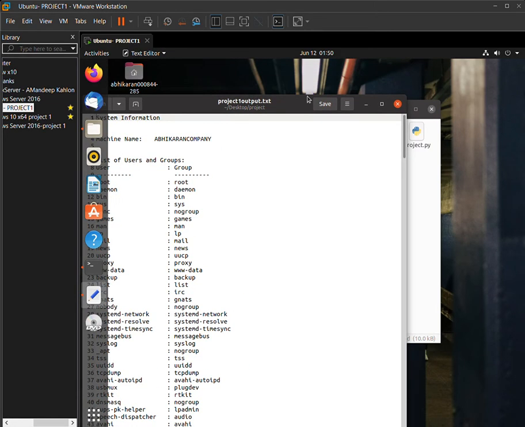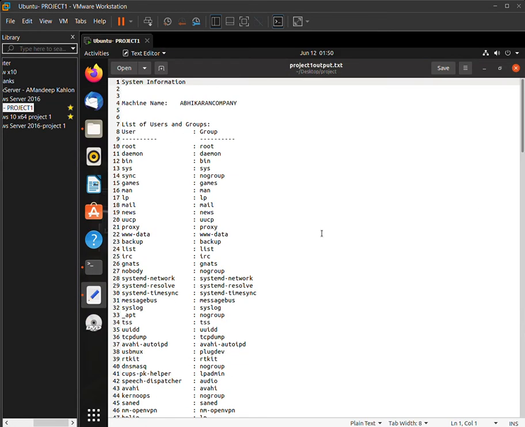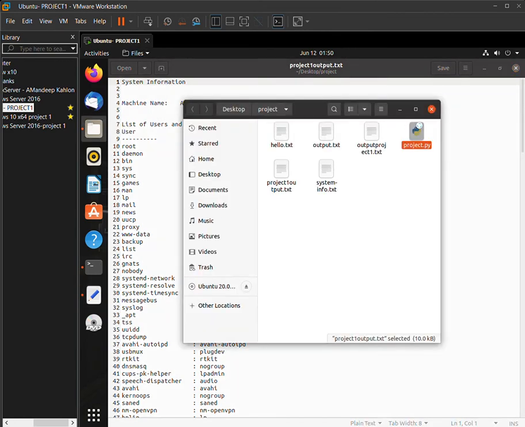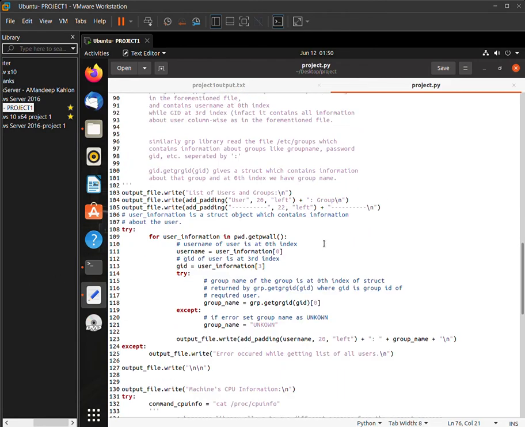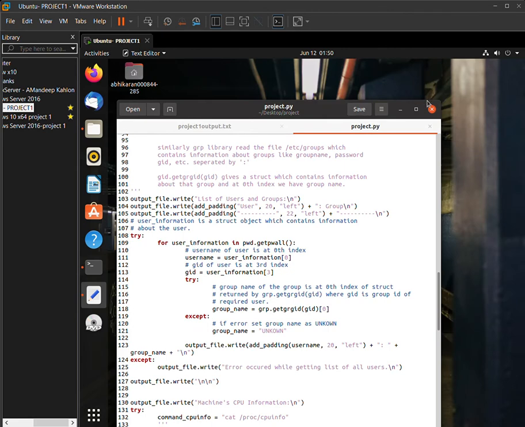You can see everything is the same, but the name of the file has been changed, because here output file will open this file and change its name. It will add a subheading to our file. So this is my project which I have done.